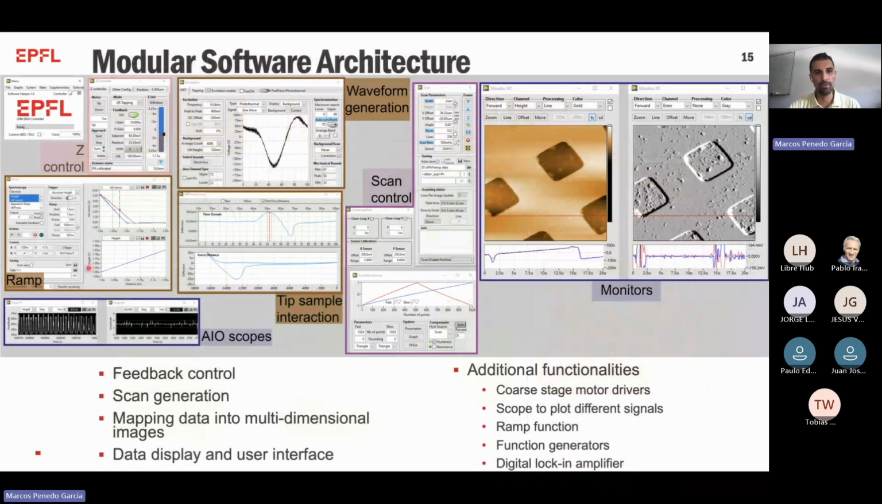Here is an example of the code, and already you can see the different windows that relate to different aspects of the software. Here on the right, you have the monitors, which in this case was a simple grid. It shows the topography here, and you can, of course, change the colors and do some processing. Of course, the data saved is always going to be raw. Here you have the scan parameters like pixels, angles, width, speed, or the file you save.